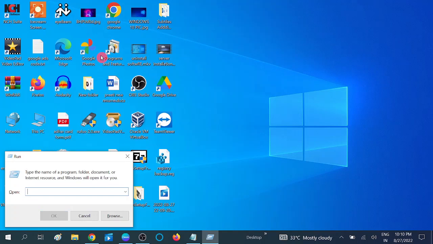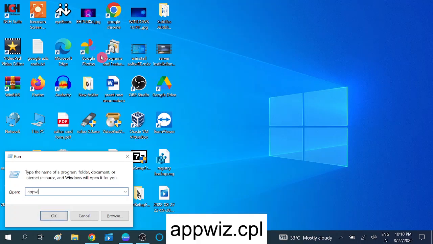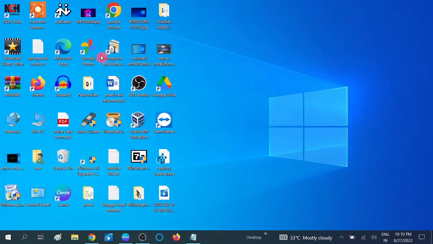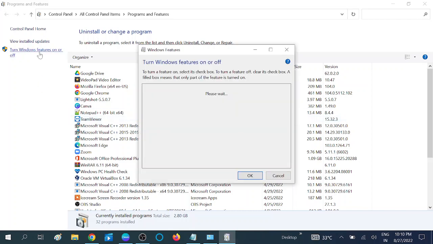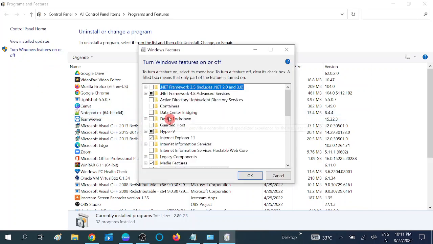and type here appwiz.cpl, like this. Hit the OK button. Steps will be the same for all users. Now click on this option, Turn Windows features on or off. Click on this option. Now you can see the options of these.